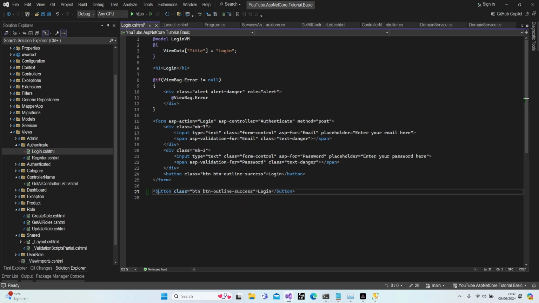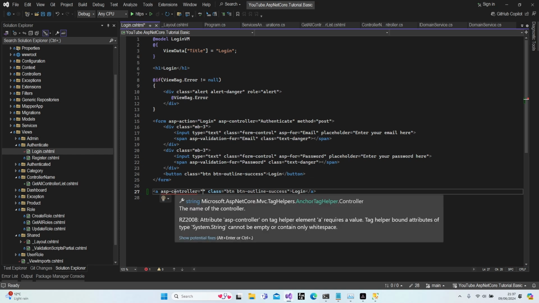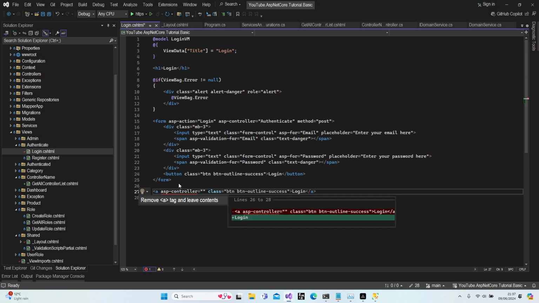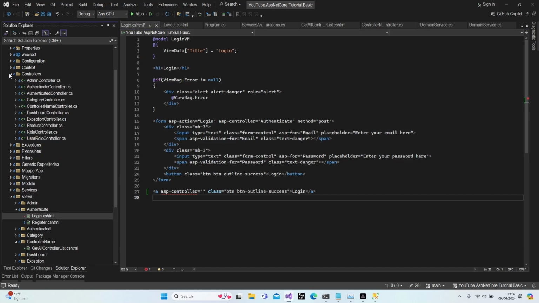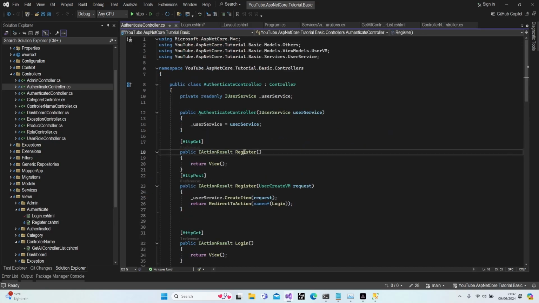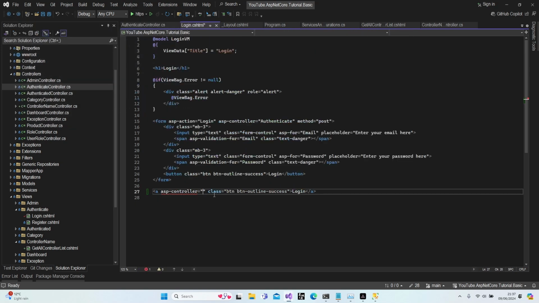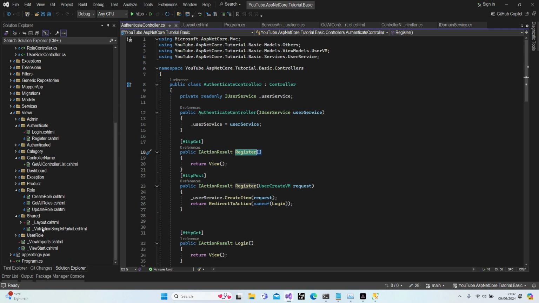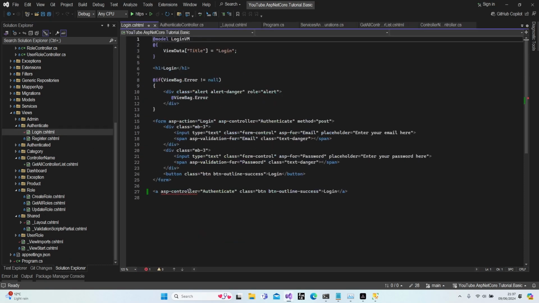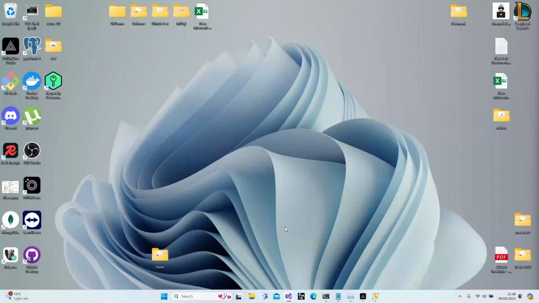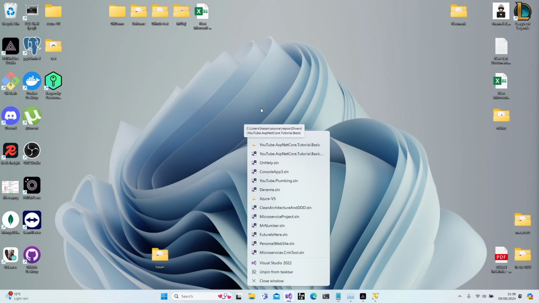Button class, not button. Let's add asp controller. Why is ASP not working? It's weird. Okay, let's see the controller name. Authenticate. Yeah, register. Let's close it and open again. It is weird. I guess we need to close the app quickly and open again.